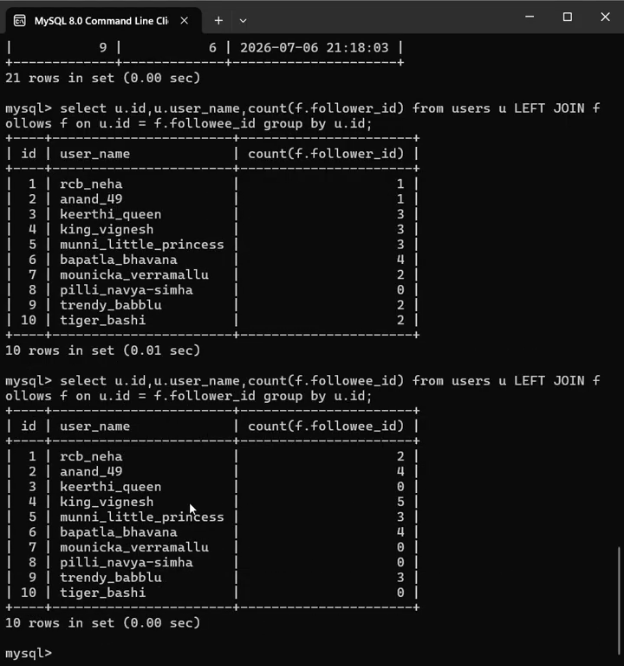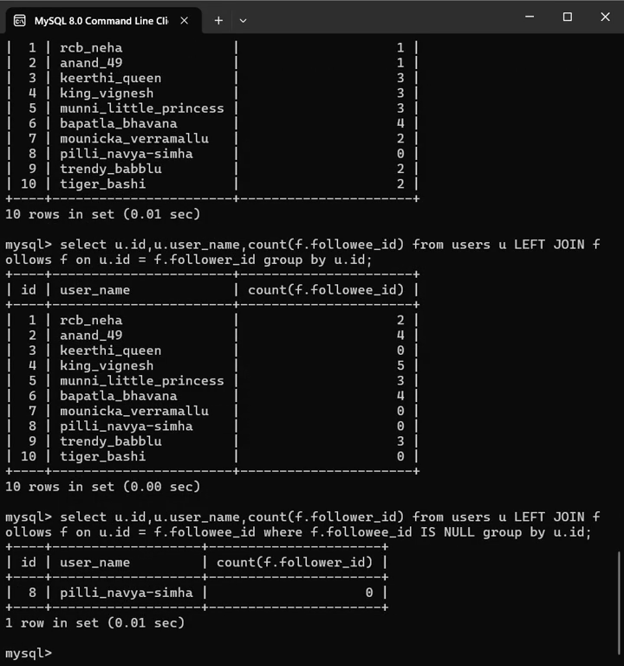So as you see in that, RCB Neha was following 2 members. Okay, the next query we will go from, let's find users having 0 followers. Everything remains the same. We simply add where followee ID is null. So when left join doesn't find any matching record, it returns null. So null means nobody follows this user. So Pilli Navya Simha was the answer.